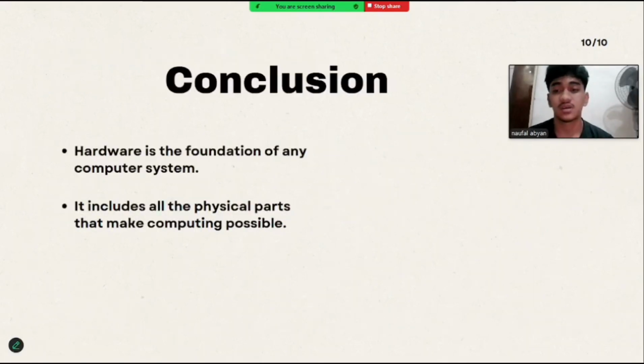And the last, conclusion of hardware. So, hardware is the foundation of any computer system. It includes all the physical parts that make computing possible.